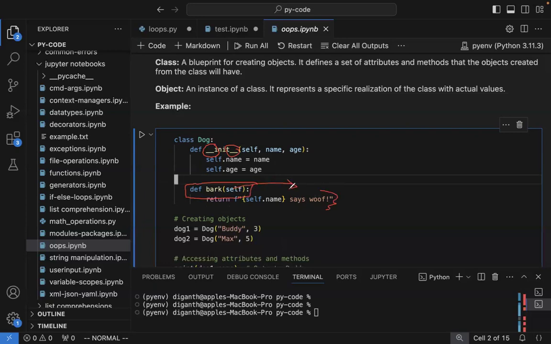And then there is something called self that we studied in the previous class. Self is nothing but the object itself. In Python and C++, there is something called the this pointer. It is similar to that, but this is not a pointer, it's the object itself. Here we are creating a blueprint for dog, and dog has one functionality, which is bark. We initialize dog using its name and age. These are just the parameters, and you can take those parameters.